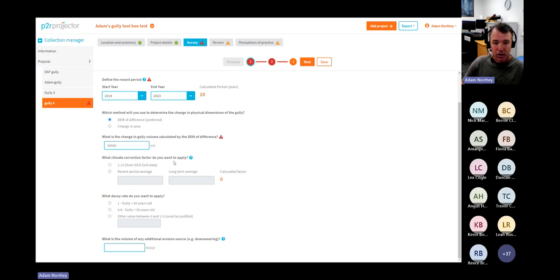Now, based on that polygon that we drew in before, the Projector has gone off to the SILO grid data and it's calculated a climate correction factor. So we can choose to take that one if we want, or we can choose to override it and add our own in. So we might have a long-term rain gauge right at this site. The closest SILO one might be 30 or 40 kilometers, right? The closest BOM weather gauge might be 20 or 30 kilometers away.